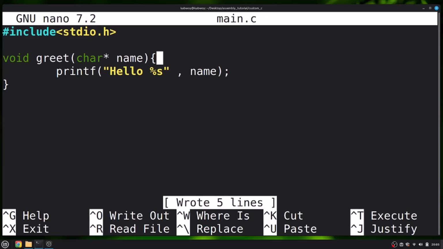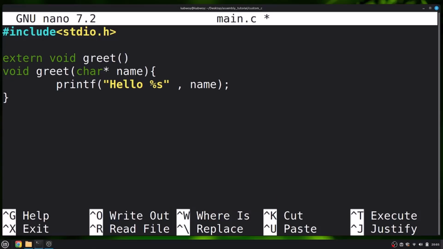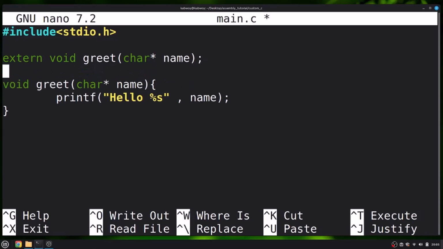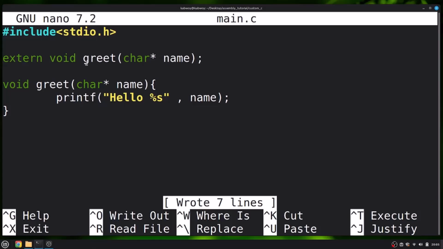So after defining our function, we have to export it so that it can be available to the outside environment, like in our case inside assembly. So we use again the extern keyword followed by the return type of the function, followed by the name of the function, then you define what arguments you expect. It's a character input or a string. So here we defined our function, then here we're exporting our C function so that it can be available in our assembly code. So with that, we have our C file ready.